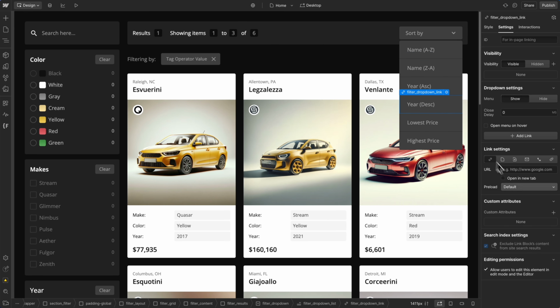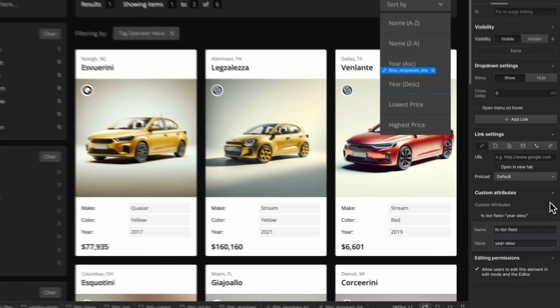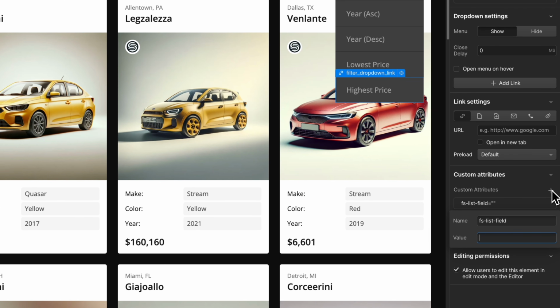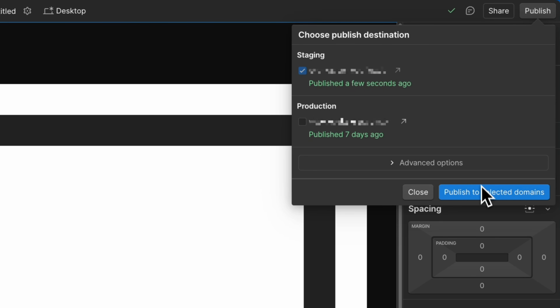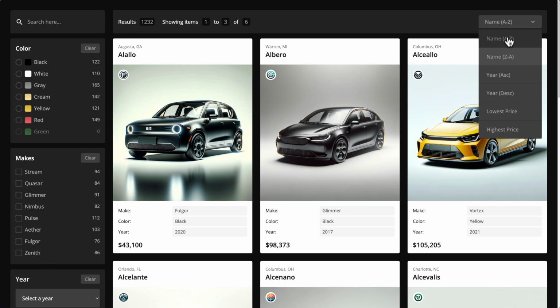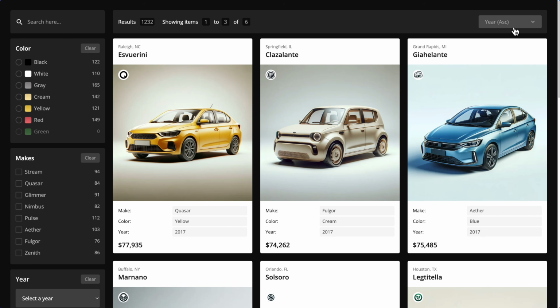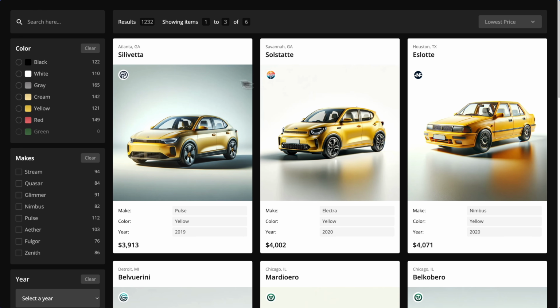This drop-down link for the year is FSList field, year DESC. And this drop-down link for the price is FSList field, price DESC. Done. Step 4. Publish your project. Now, when we click on the sort buttons, we will sort in ascending and descending order. Let's click and find the cheapest car on this list. Cool.